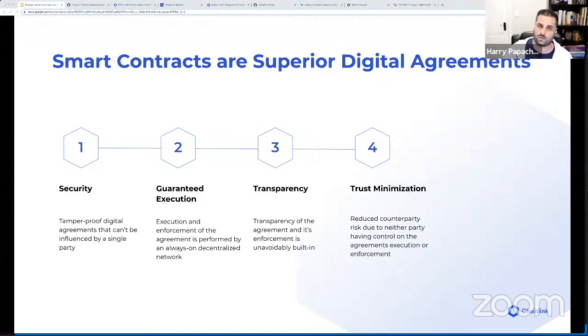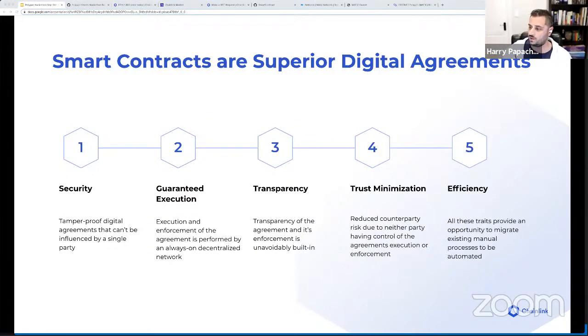The users of Robinhood, for example, don't need to worry that Robinhood won't allow them access to the platform, right? Unless it's codified into the agreement. And 5, efficiency. All of these things that I discussed, security, guaranteed execution, transparency, trust minimization, we can use to create more efficient automated processes that can save businesses money. So in the end, trust is an expensive thing to have, right?